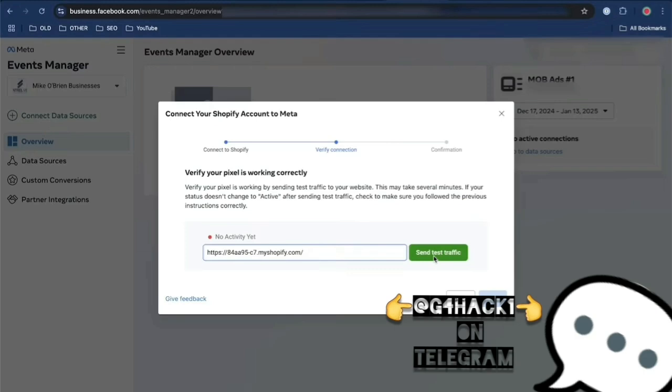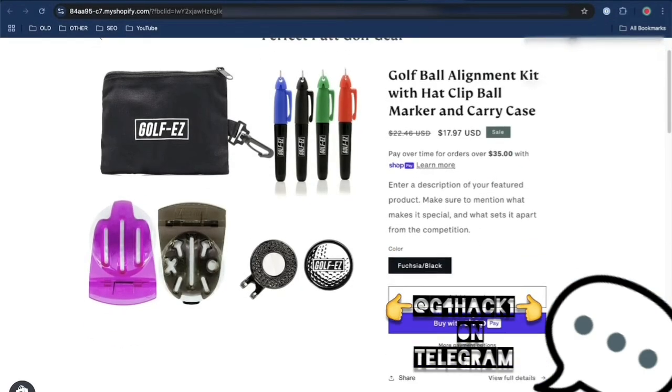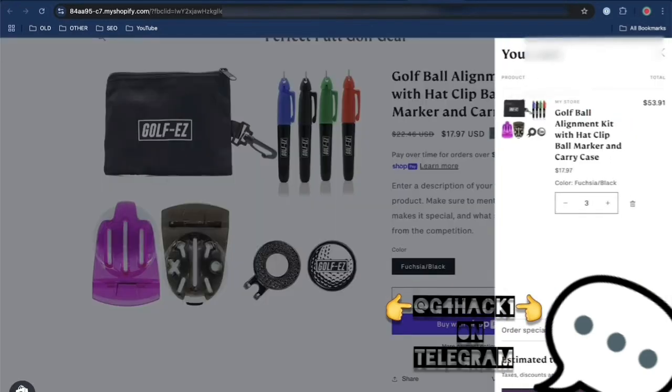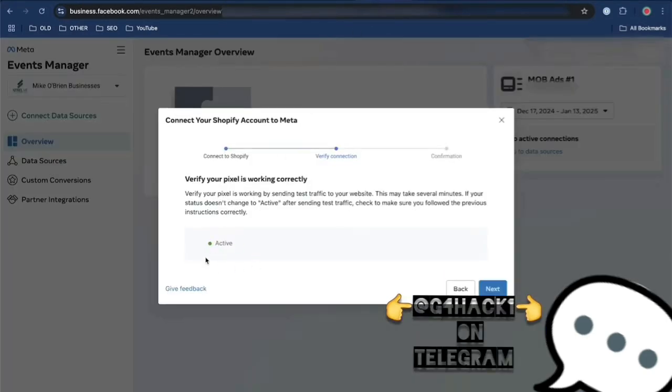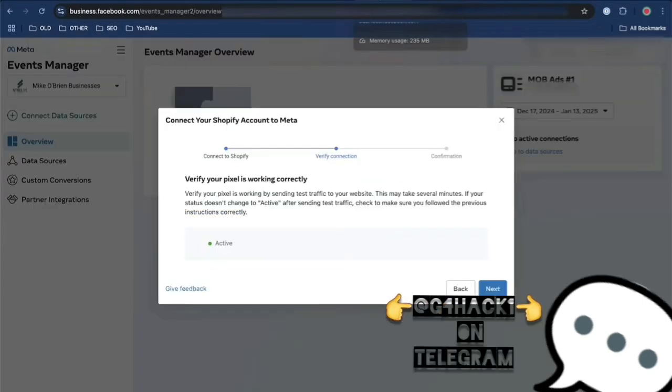You should have your own URL. You can paste in, of course. We'll send some test traffic. You can click around, just make sure, it's just testing to see the pixels on here. And then going back here, it should say active. That should happen fairly quickly. If it doesn't, you might want to go back a step and make sure that you fully completed this and it says active. Make sure the pixel's actually working is what I'm saying.